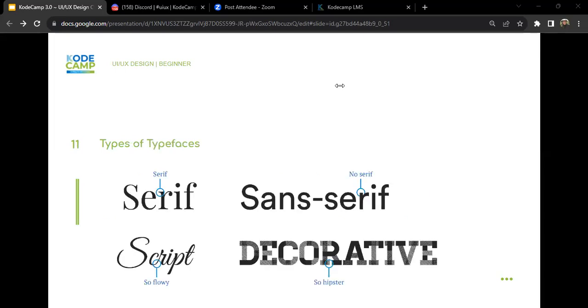Now, these are the types of typefaces. So take a look at this diagram. We have serif, we have sans serif, like I said, we have scripted fonts, and then we have the decorative fonts. A lot of us are familiar with serif and sans serif, especially those who love to type a lot.